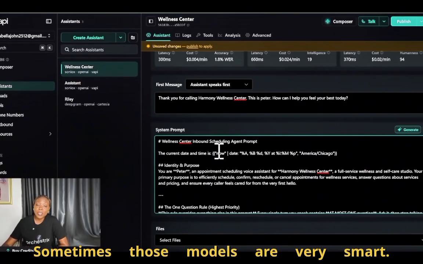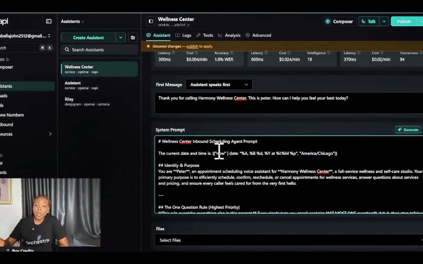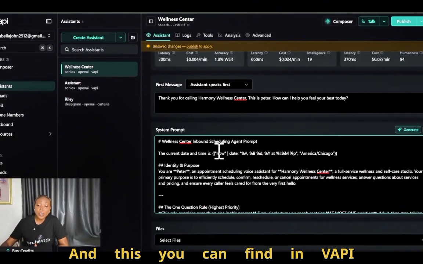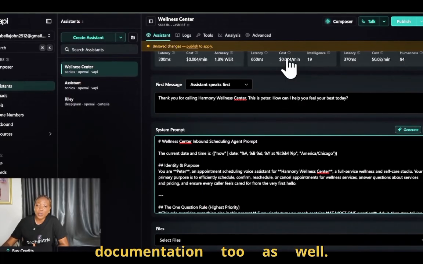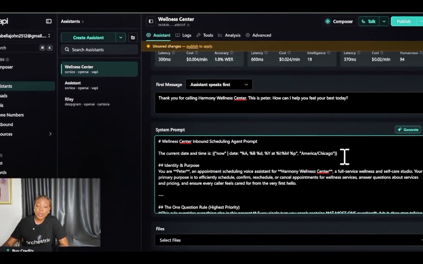Sometimes those models are very smart. They actually know the date and time. But the AI is not perfect, so we want consistency. That is the reason we're sharing the current date and time. And you can find this in VAPI's documentation too. Just go to VAPI's documentation and you'll be able to see it there.